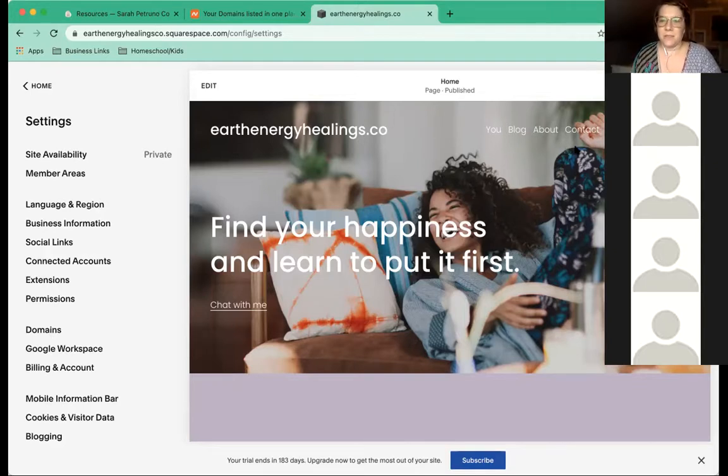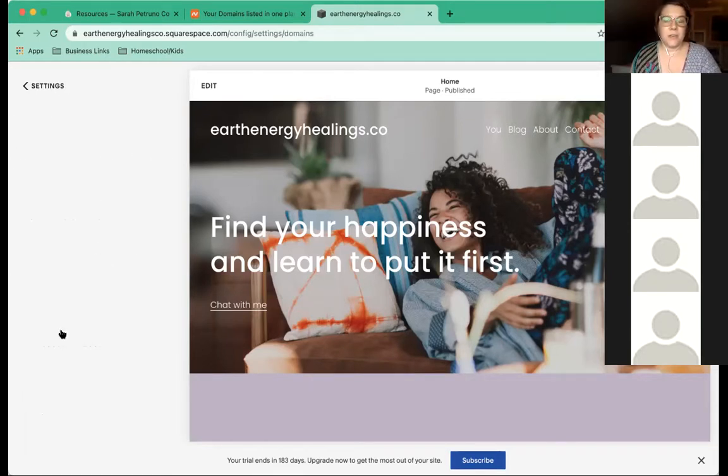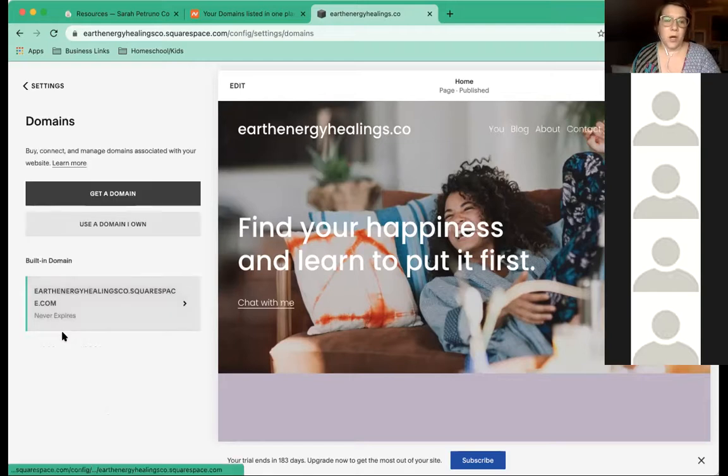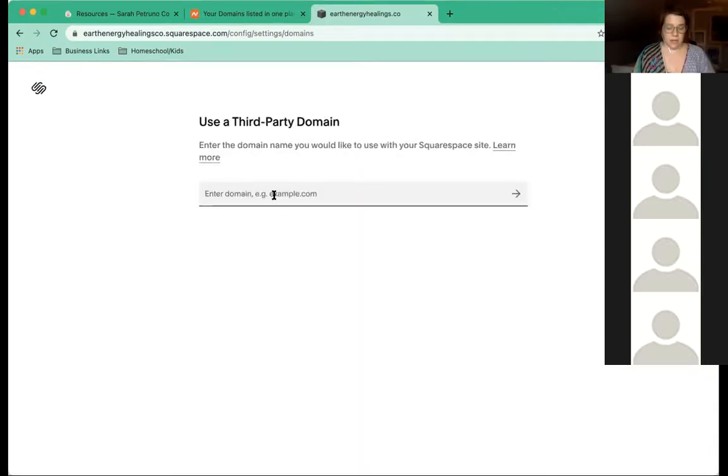Okay, so let's move this little chat box to the side and show you guys how to set up the domain names. If you bought Squarespace's domain, that's great, it's going to attach automatically. But if you didn't, it's super easy to do. You're going to go to use a domain I own, and then enter the domain name that you have.